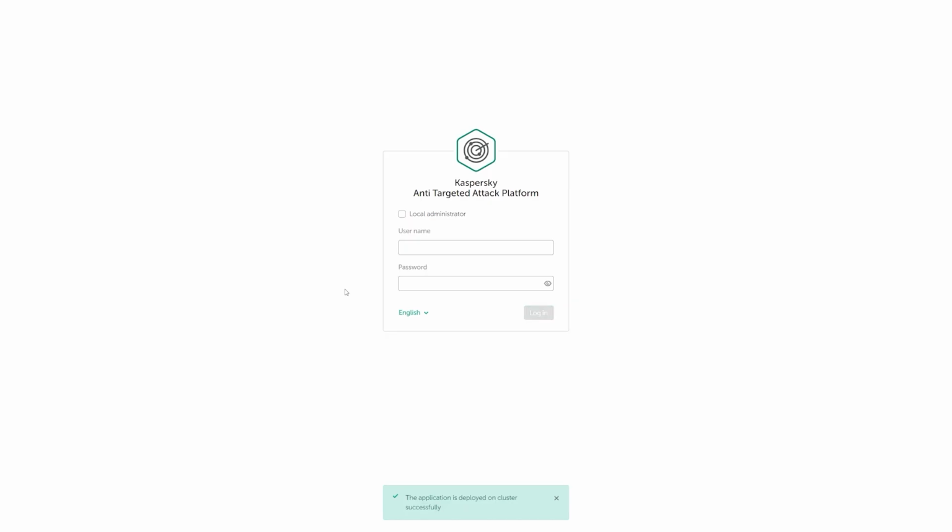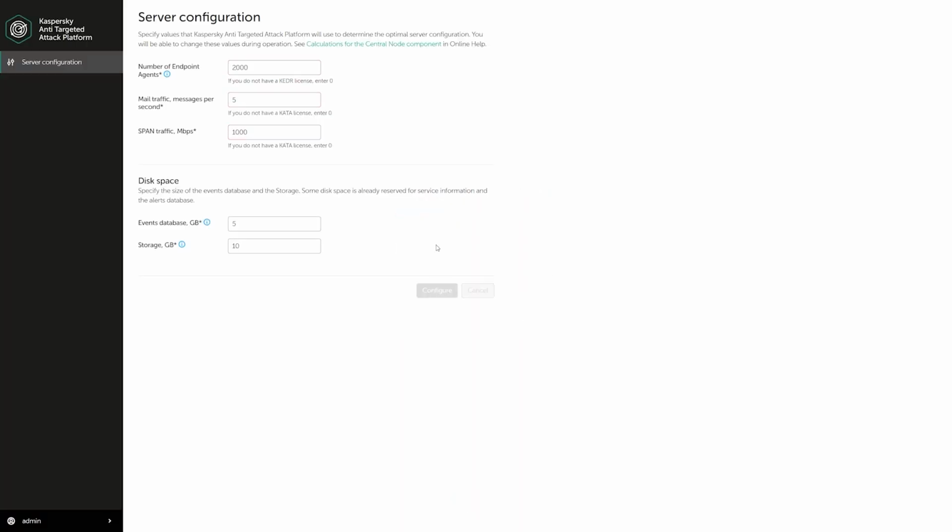If everything was configured correctly, the main web interface of the application will open. To continue managing the system, you must switch to local administrator mode using the standard administration username and password. After logging into the system for the first time, you are strongly advised to change the password for the administrator account.